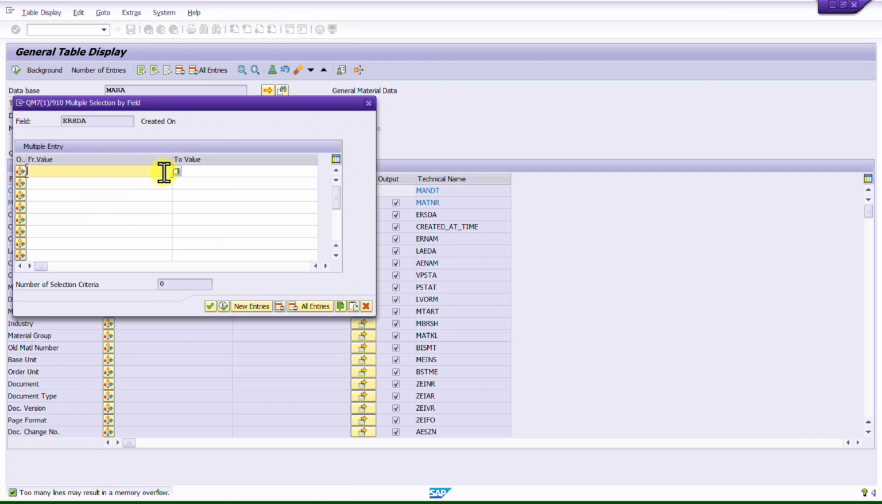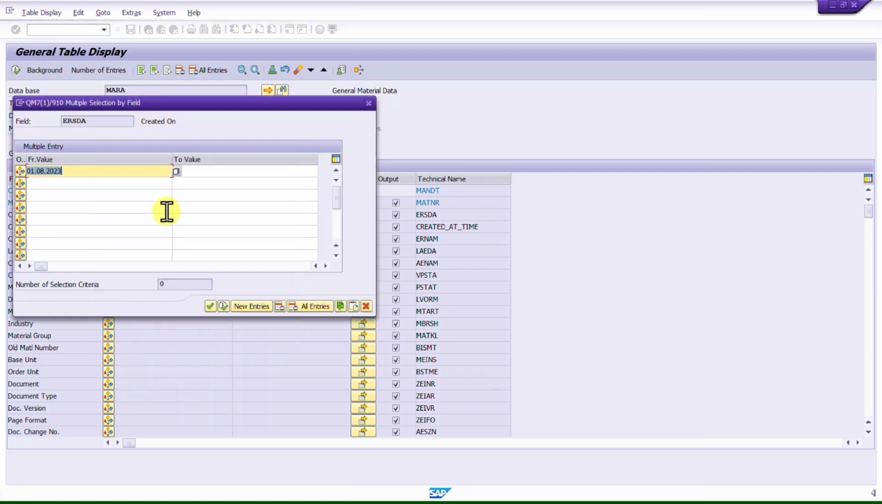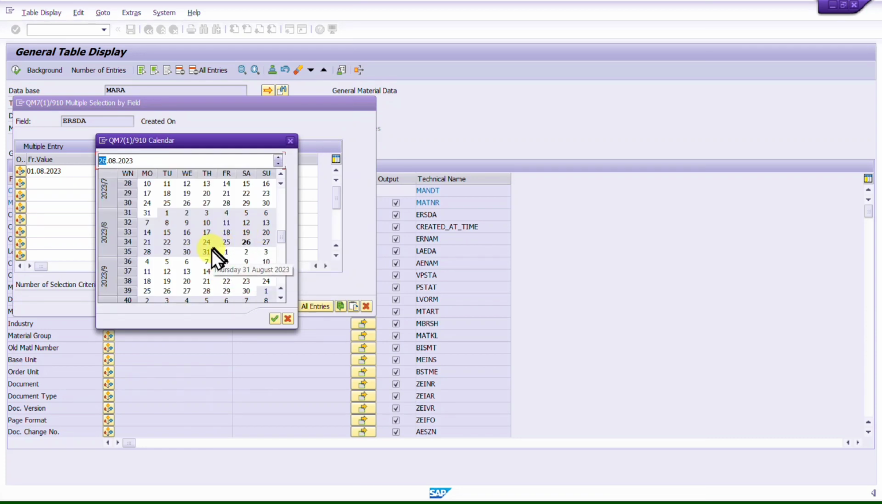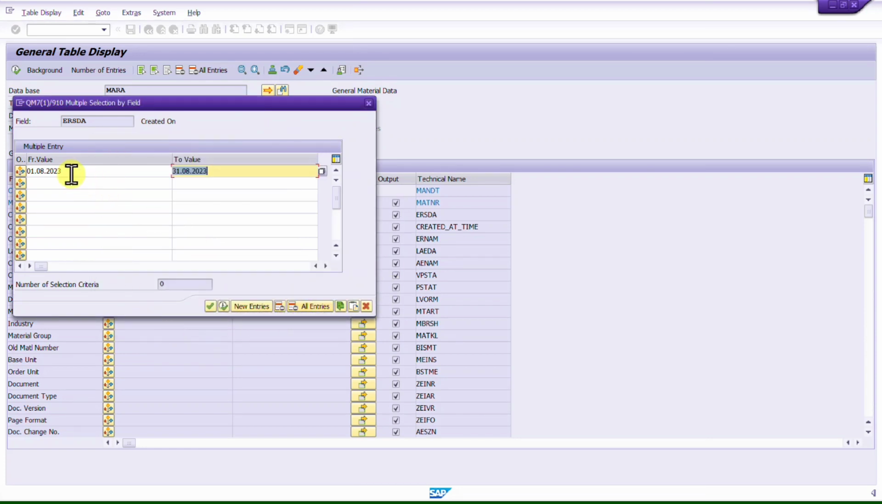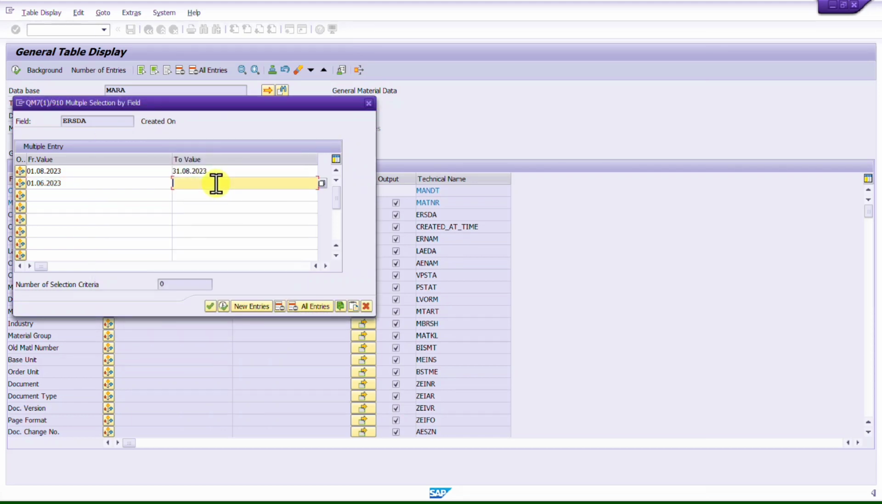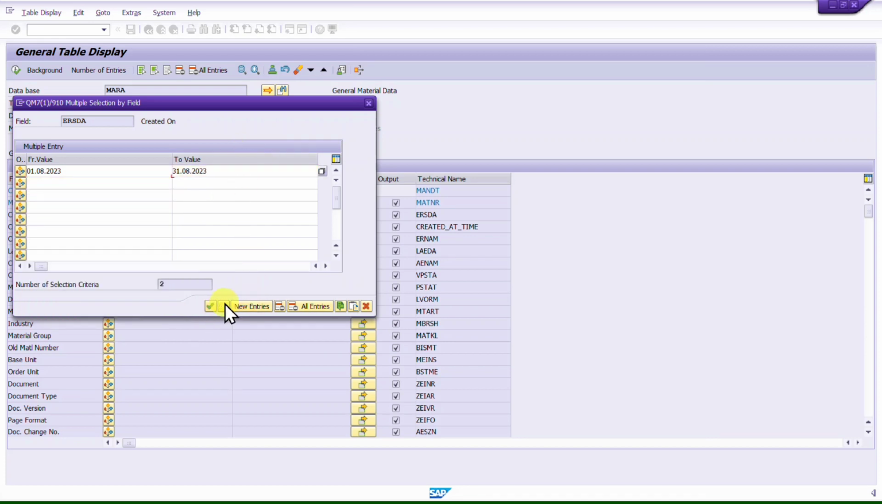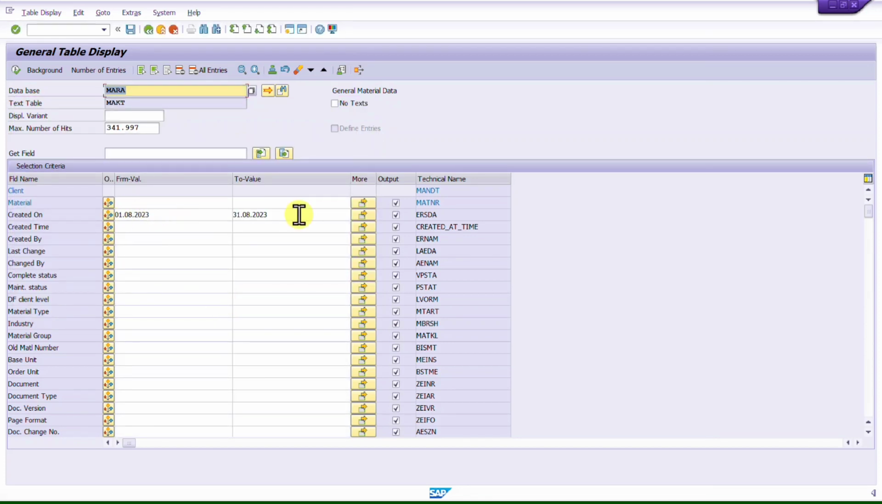So for example, let's say I want to check how much material was created in the system this month. Let's say from 1st of September till today, or let's say for this month. Once I give one range, if I want to give another range, let's say some different range that is not in sequence, for another month here, June, I can give that as well, like this. But as I am just giving an example, I will use a single month here, and I want to check how many materials are created during this period.